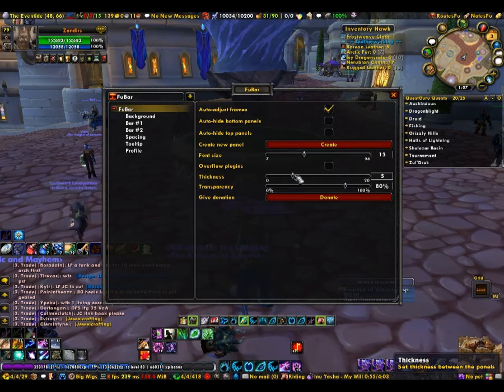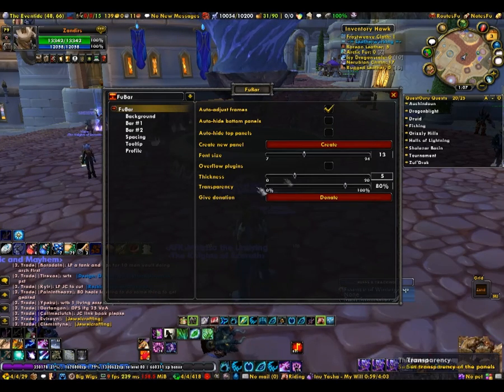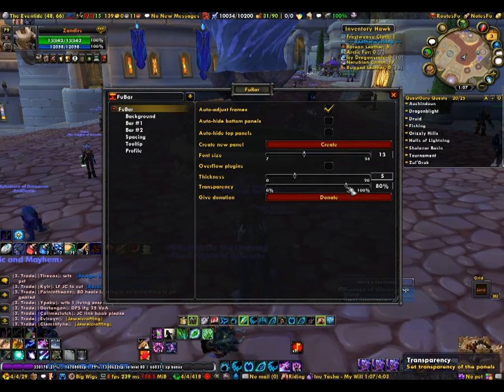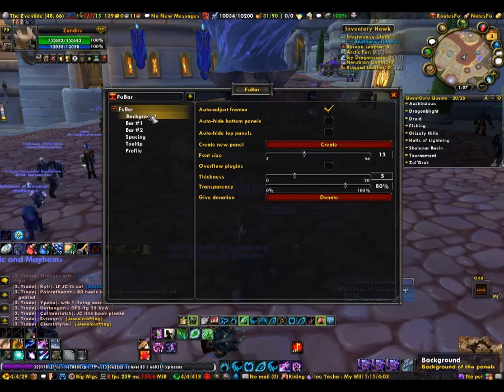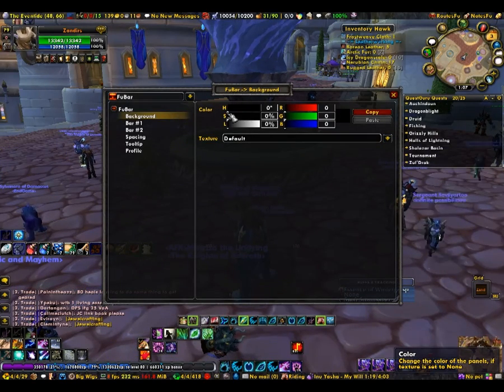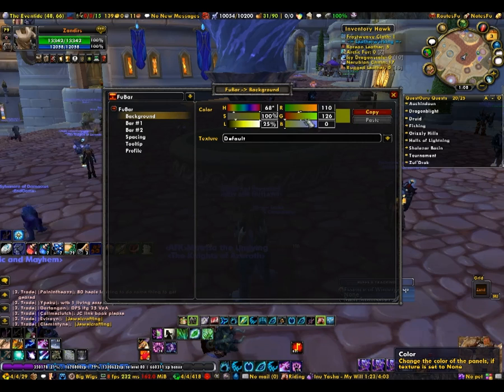You can also set thickness, which is basically how thick the bar is from top to bottom. And how transparent the bar is as well. Very, very nice. You can set the colors for the background, and all kinds of stuff.